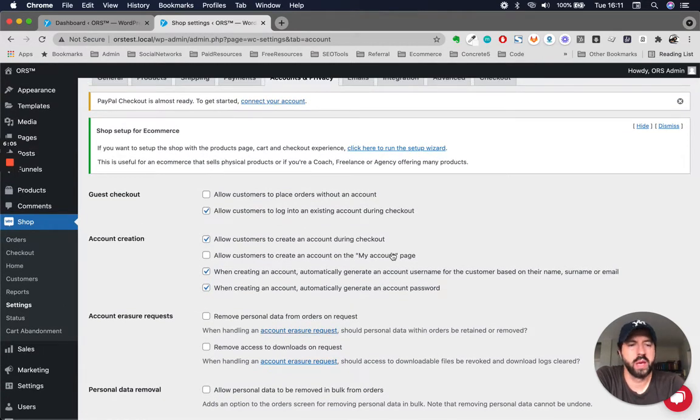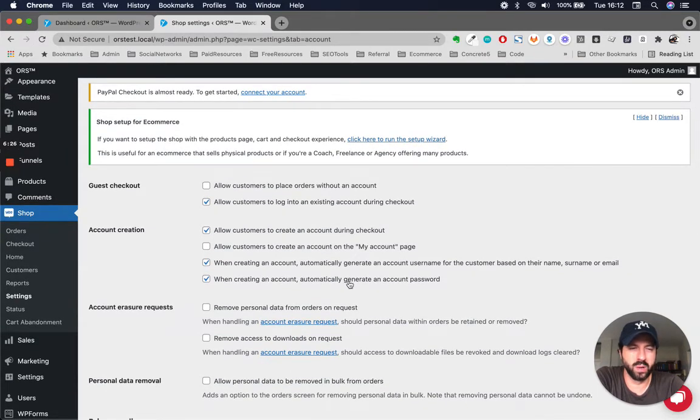So if you are, let's say, creating a funnel to sell digital products, and the user does not have access to any type of backend account or membership or stuff like that, you don't need these settings. All you have to do is say allow customer to place orders with an account, and deselect all these. If you do want the user to have access to a backend, then you want to allow the user to log into an existing account during checkout, because if they already created an account, they should be able to log in when they're on checkout. If they haven't already, you want to allow the users to create an account during checkout, and maybe if they access the My Account page, they can create an account there.